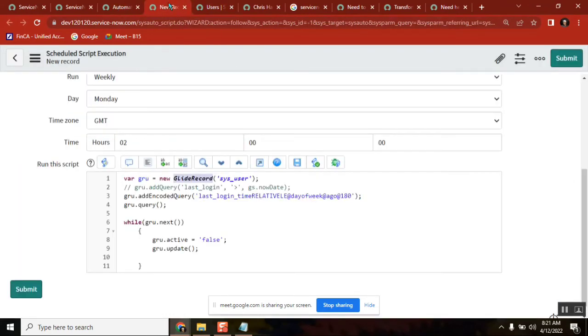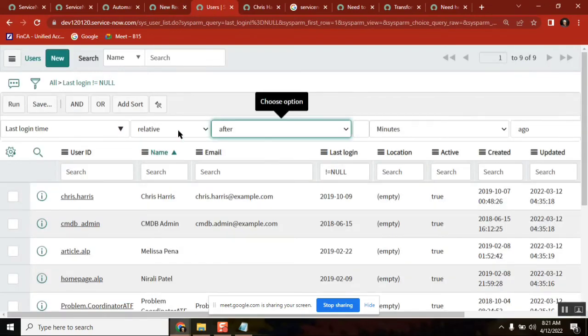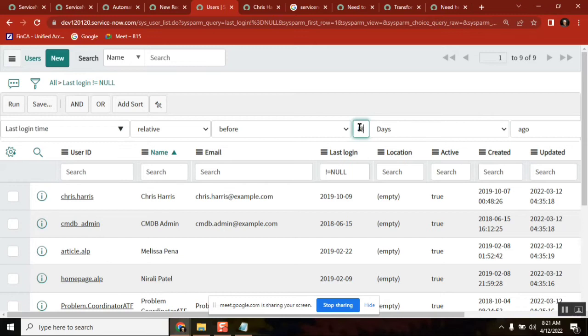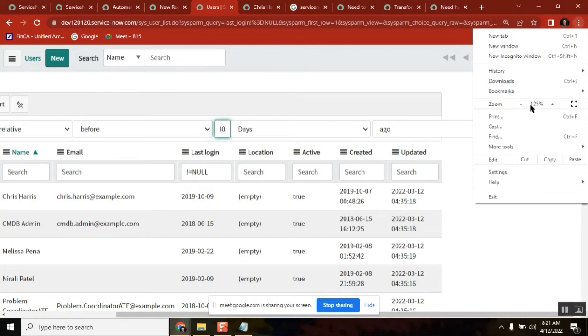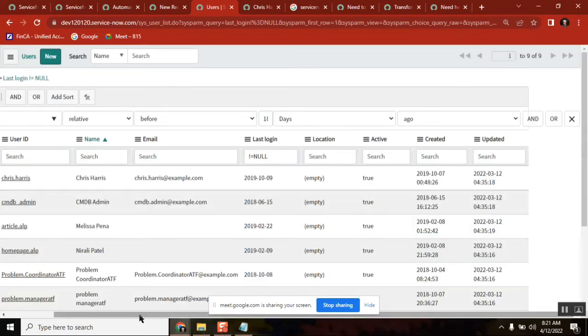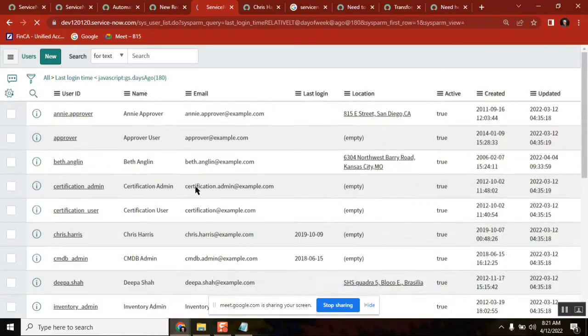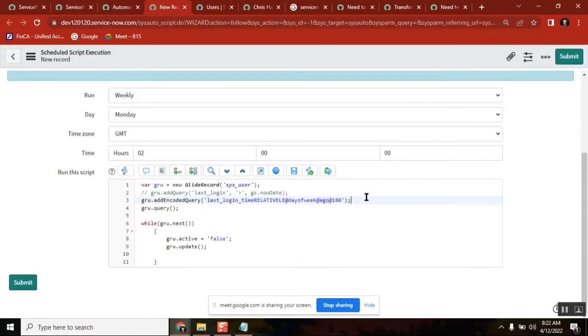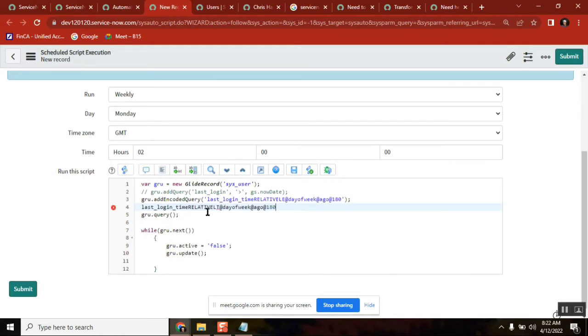So what they kept here is relative, days of a week ago, days 180. See here, I'm applying a filter. Maybe you can see the full picture of it. See, something is coming here. Just take the encoded query. It should come the same way we kept it there: last login time relative, days of a week ago, 180 days. So the same, right?